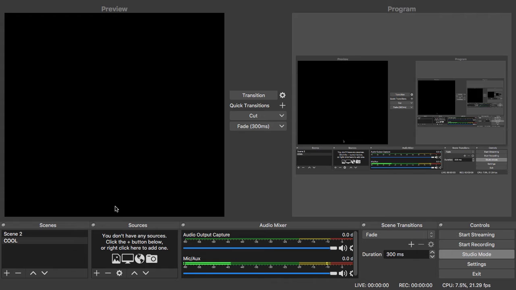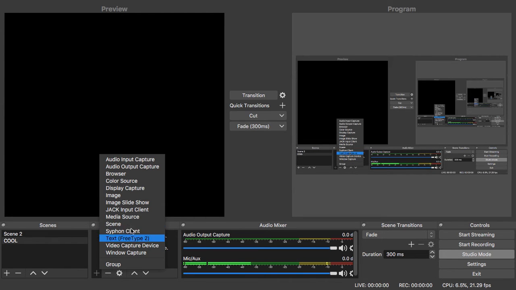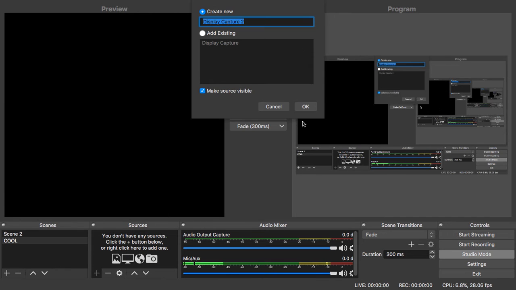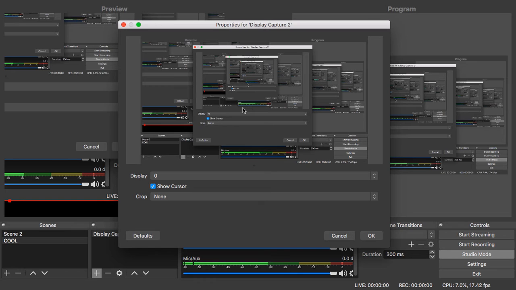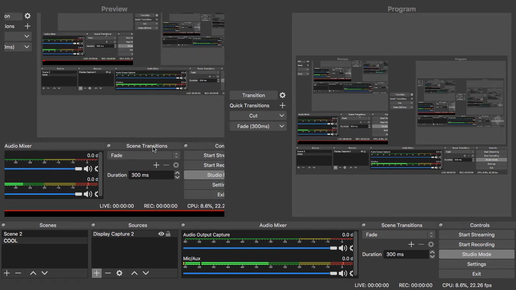Under sources, the first source you're going to want to add is display capture, so you can actually see what you want to record. So add display, and again the default name is display capture. You can change it to whatever you like, and I'm going to hit OK. And that's going to record your screen. OK again, and you can adjust it.